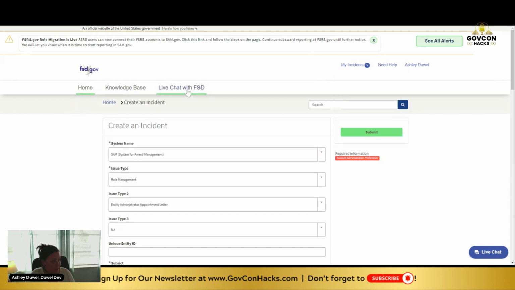And FSD does have a live chat feature if you do have questions. However, the entity administrator process is very much through this form. They'll review your form. If there's something wrong with your entity administrator letter template, they will send it back. You will have to make those corrections. You will have to re-notarize and you'll have to resubmit.